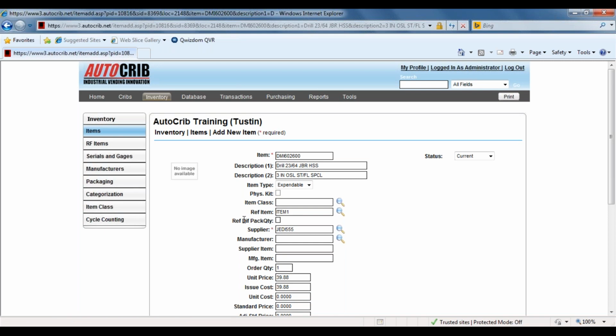And then there's a reference different package quantity checkbox. So when you check this, if the referenced item is packed in a different package quantity than the primary item, it will be used when the primary item is out of stock. So if this is not checked, the package quantities for both the new item and the regrind item would have to be the same, unless you check this reference different package quantity checkbox.